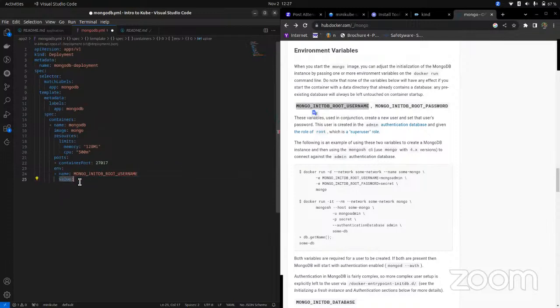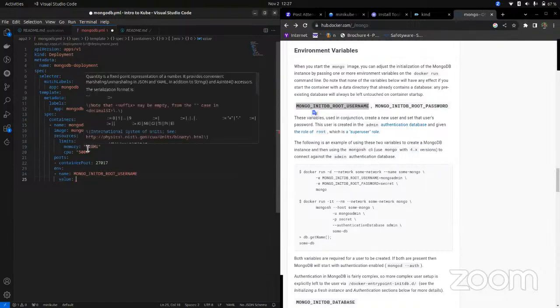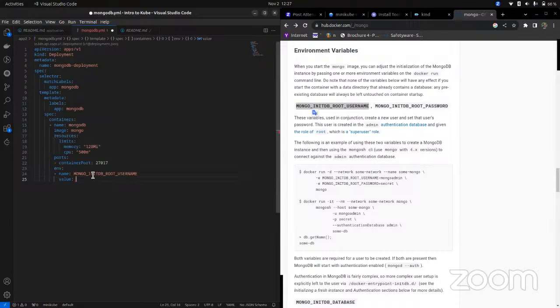Okay. So YAML files have this kind of formatting, and you have to follow that formatting, or you will most likely get an error and it won't validate. And also, let me create the Mongo init root password, and it has a value. So now we have left out the values, because we don't want to expose our passwords and usernames to the world, right?